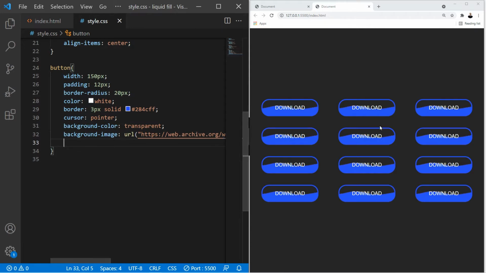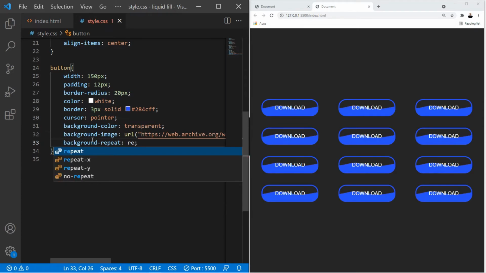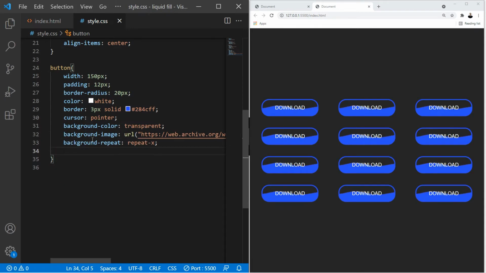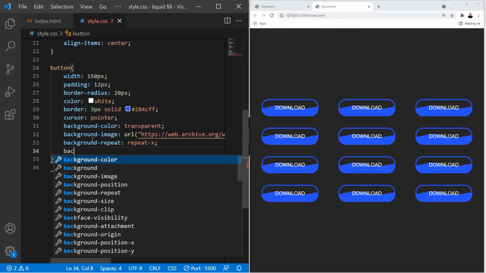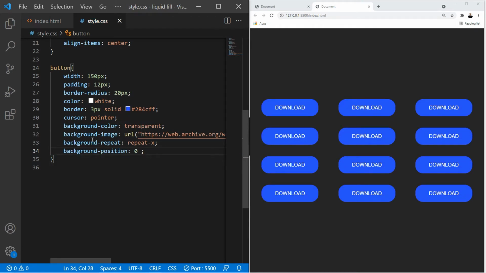All right, so there's the image. Of course, we don't want to be able to see it only when we hover the button. So let's get rid of it. To do that, we're going to use two properties. The first one is background repeat X, and I'll show you what that does in a moment. We're going to use that together with background position. Here we're going to give it 0 and negative 100%.